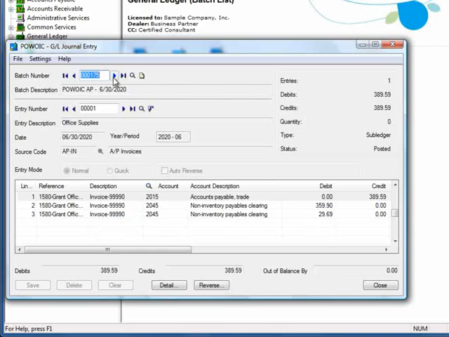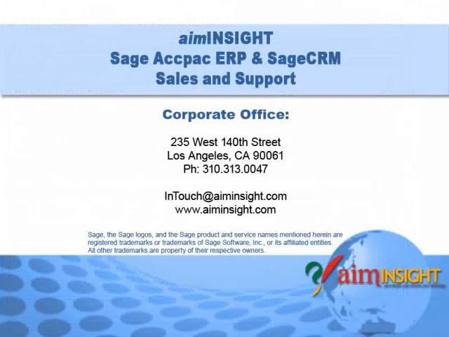So to recap, you can use the Sage ACPAC purchase order module to manage expenditures and capital investments even if you don't use inventory control. Give us a call if you need assistance with this or any other feature in your Sage ACPAC system.